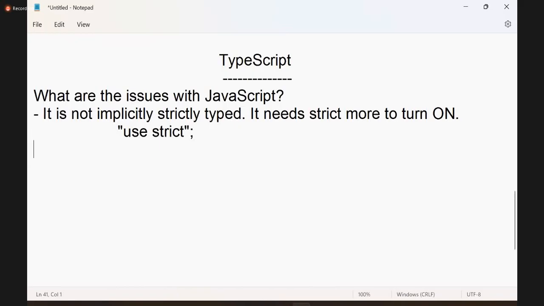What will happen if I do not use strict mode? A lot of inconsistency in code will happen. One developer will declare, another one will not declare. This is a lot of inconsistency that we cannot avoid. That is the reason we have to use strict. Another important problem with JavaScript, it is not strongly typed.